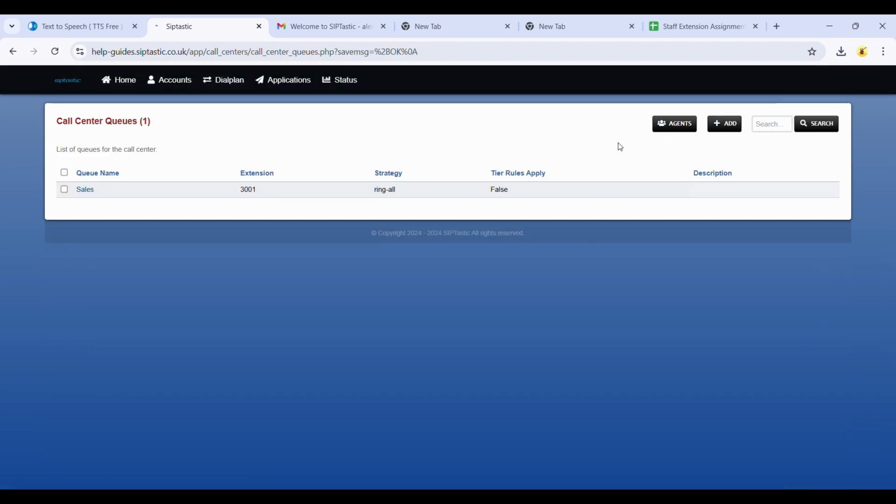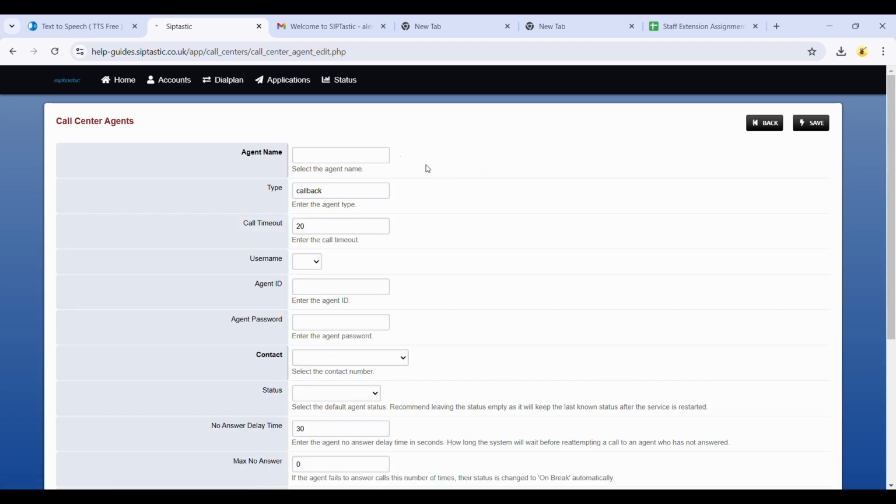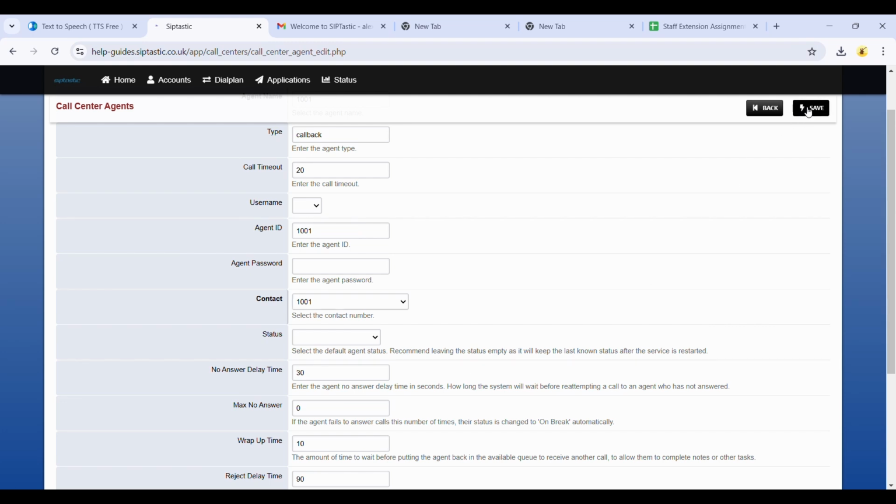And then the second part we've got to do is add some agents. Agents are the part that allows the system to call your extensions. So to do this, we're going to click add. And for this example, we're going to be doing just the extension. However, you can put anything you want here. We're then going to go down to username. And if the user has access to the system, you can select it here. But if they don't, leave this blank and just insert their extension again here. For the contact number, you want to select their extension and then click save.